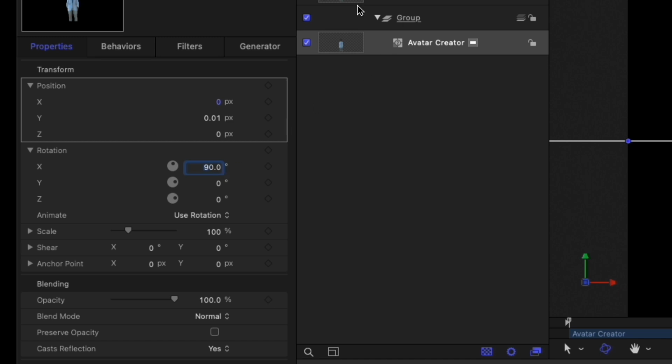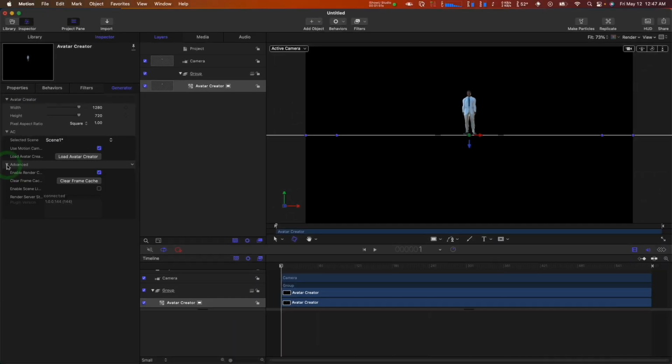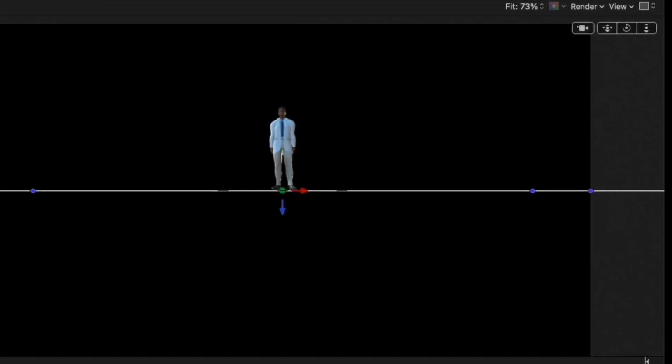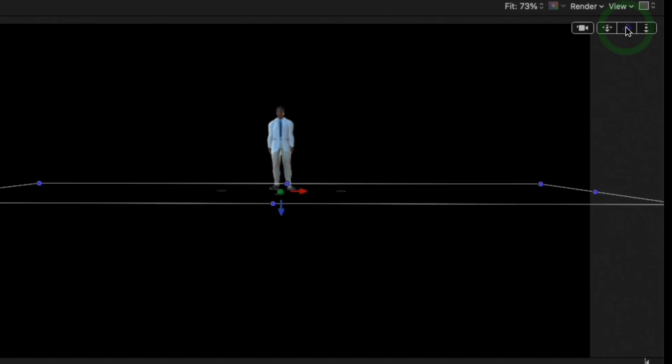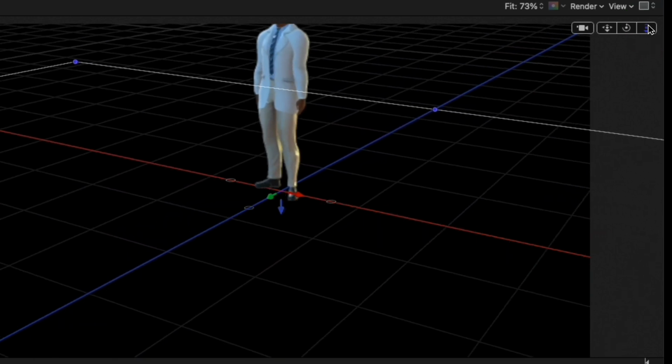Finally, back in the Generator tab, click the checkmark for Use Motion Camera to enable camera data communication to Avatar Creator. Then open the Advanced group and click Clear Frame Cache. Your canvas will update to demonstrate the default camera position relative to your avatar. Now you can simply manipulate your camera within Motion, and Avatar Creator will use Motion's camera data.